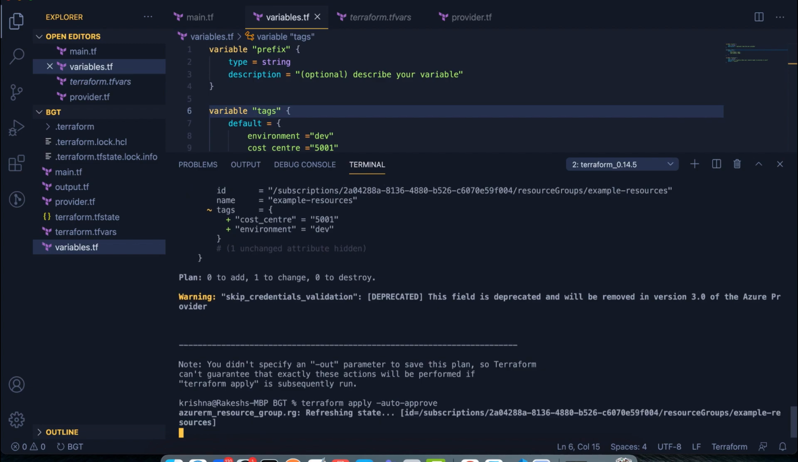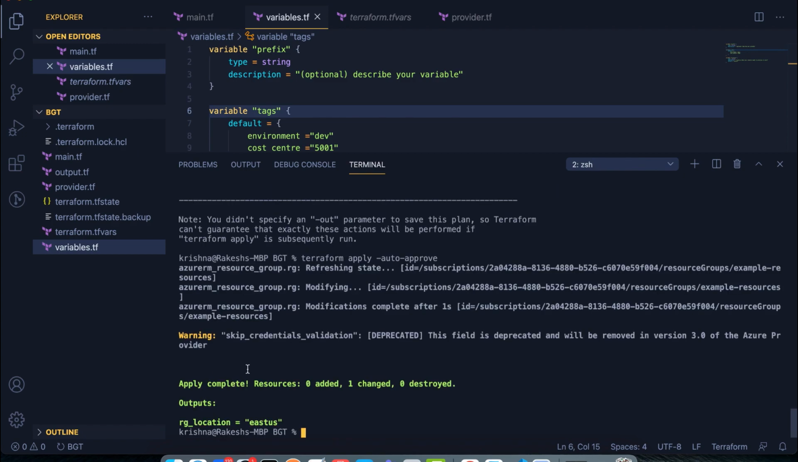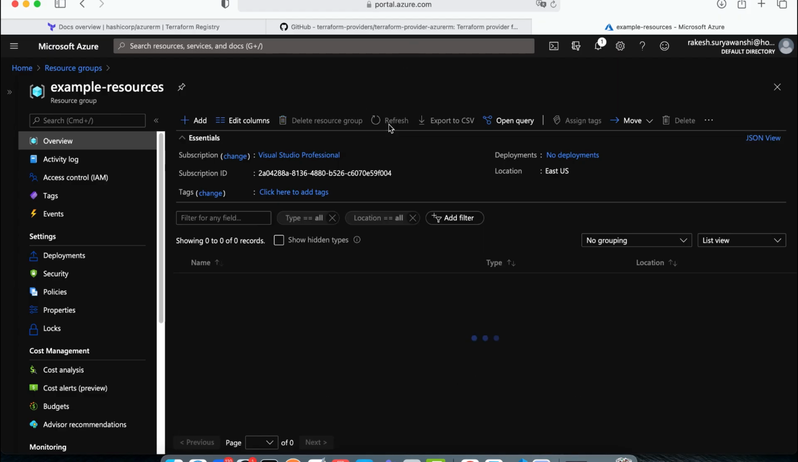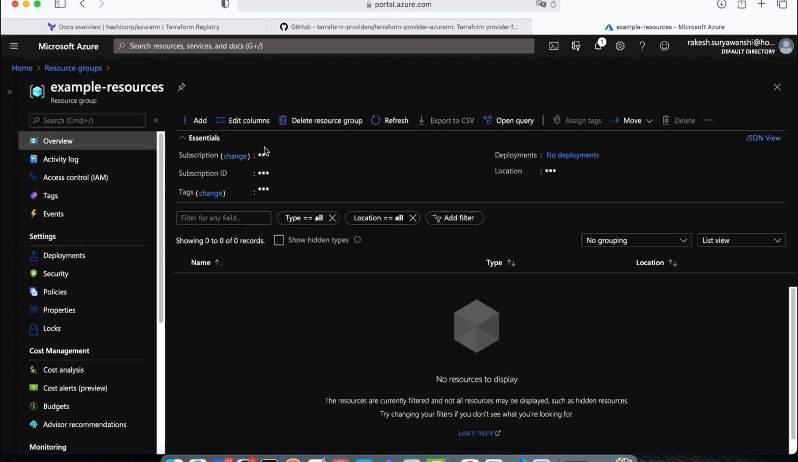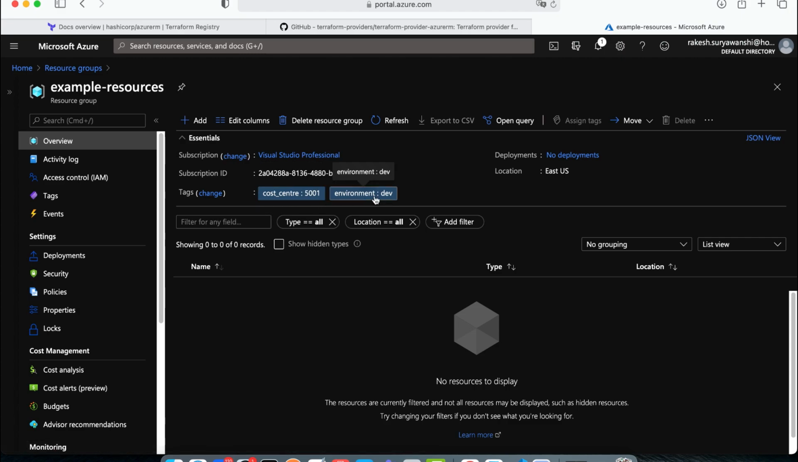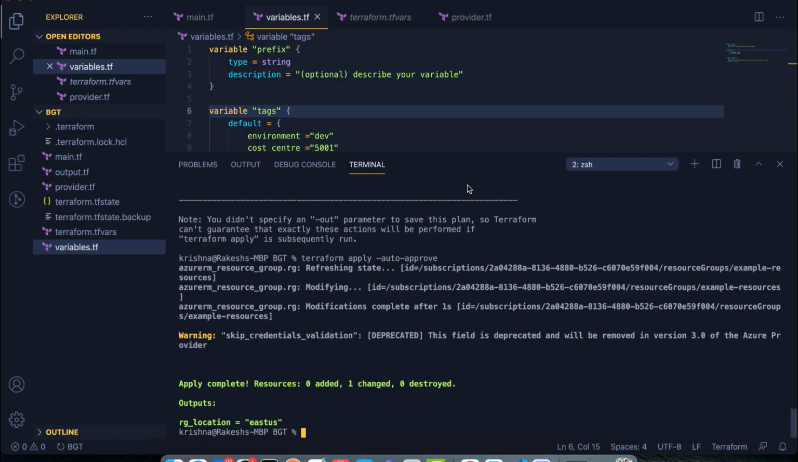This is how you can run the Terraform apply command without user interaction. The command has run successfully, and I have got the resource provisioned successfully. Let's see if we have received the update here. This might take a slight bit of time. You can see that we have got the tags on our resource group.